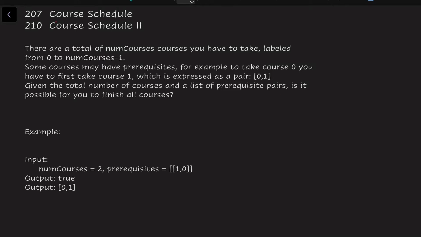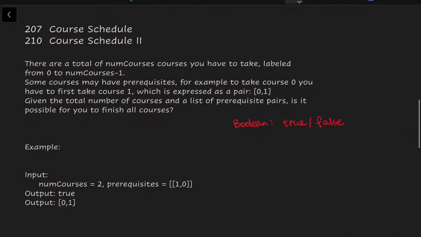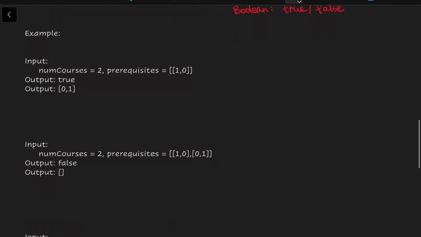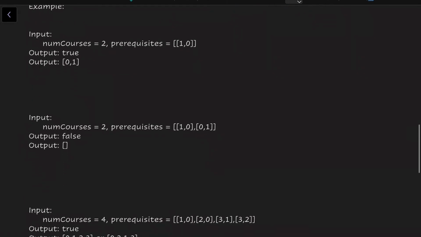all courses? Based on the question description, we know the output is going to be a Boolean. So it's either going to be true or false. And the description for Course Schedule 2 is very similar to this one, except for the output. We want an ordering of the courses you want to take. So let's look at some examples first.